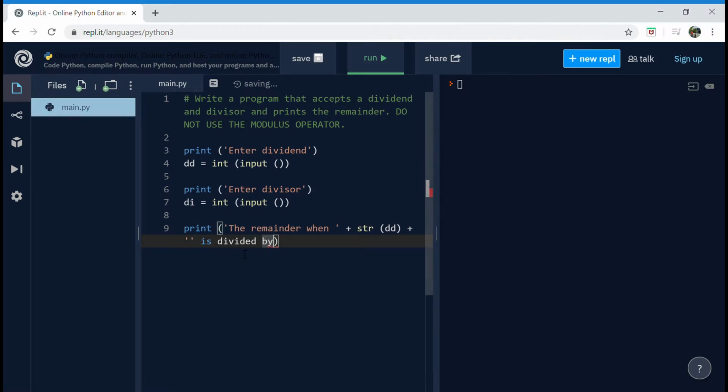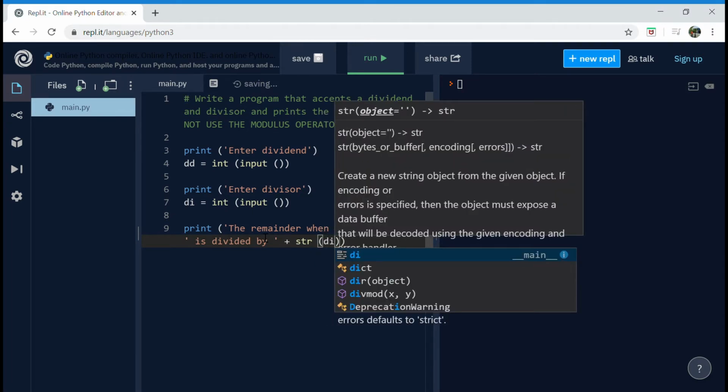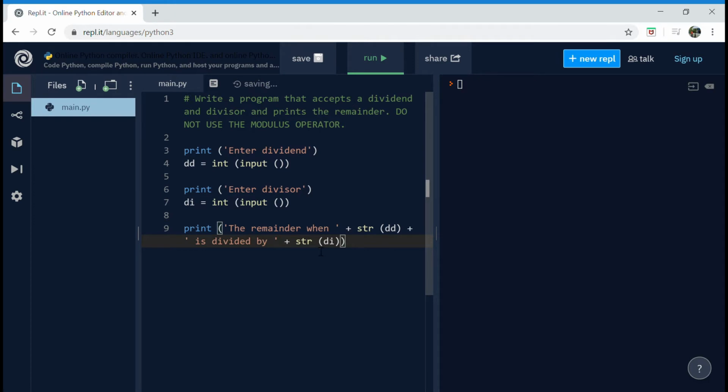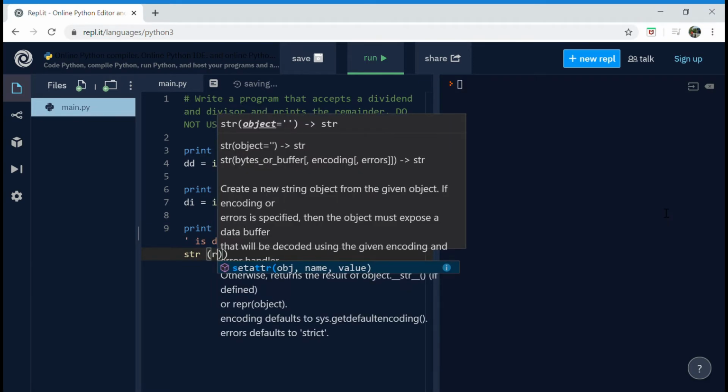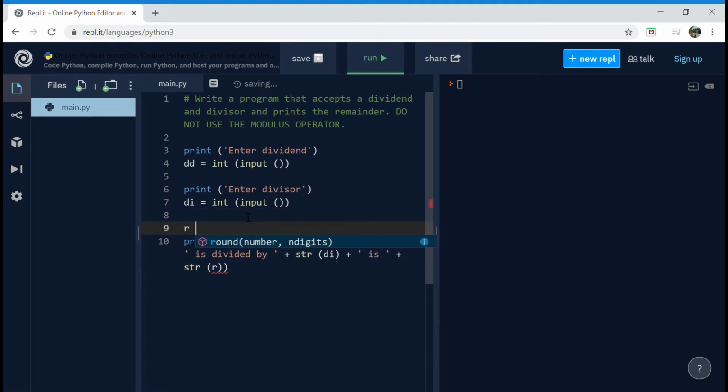So dividend is divided by, and then concatenate the string of di, is, concatenate that as well, and here we are. So is, and we'll store the remainder in the variable r, so concatenate string r to that. Cool. So now what we need to do is to find the remainder, and that's pretty simple.